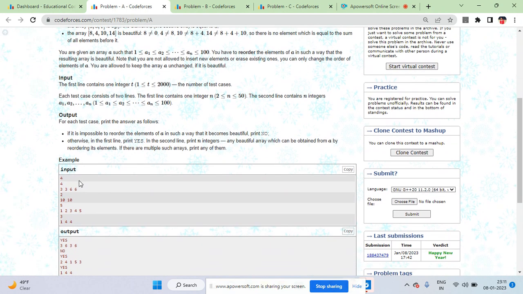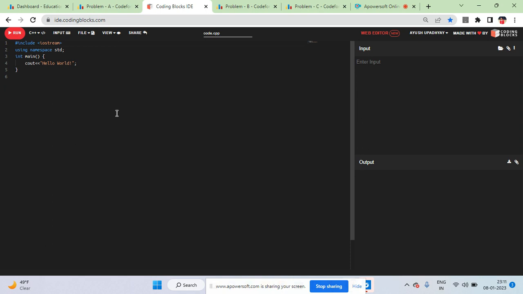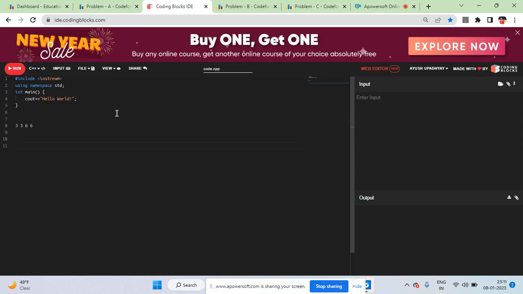The basic logic of the problem: if this is test case 3 3 6 6, you have to print alternately the minimum and the maximum number. So you have to print 3 6 and then 3 6. You cannot print 6 6 3 3, because in that case the 6 and 6, this is basically the same as the prefix sum, and you cannot even print 3 3 6 6 because then 3 is again the prefix sum. So that's the whole logic for this problem.